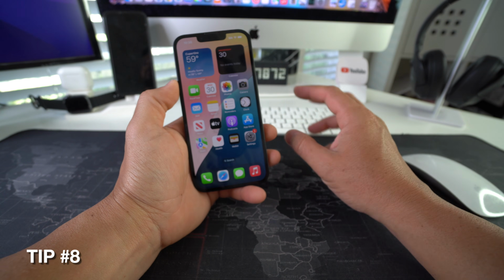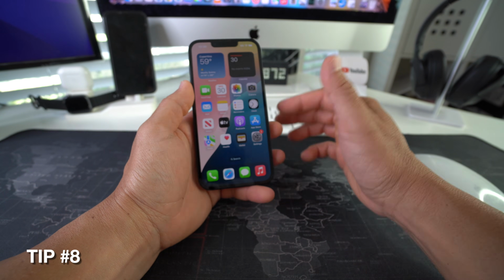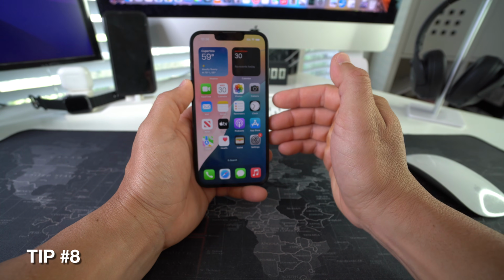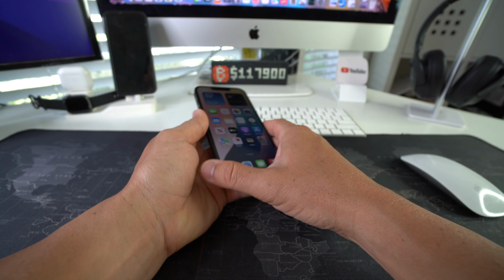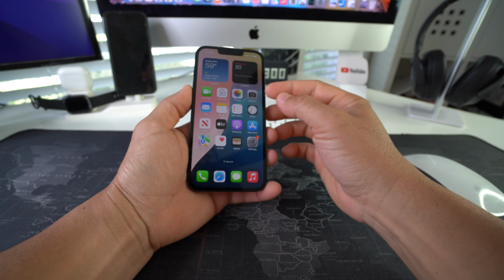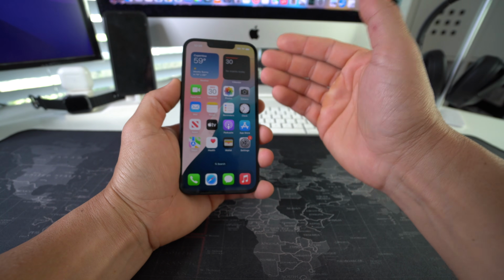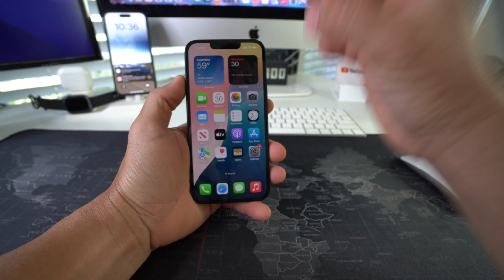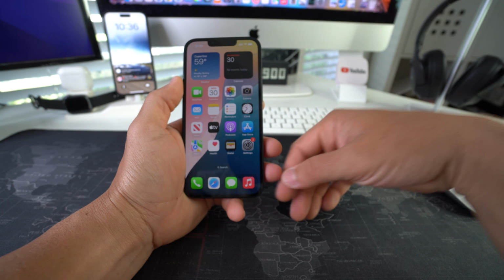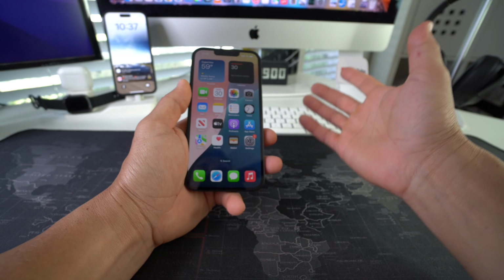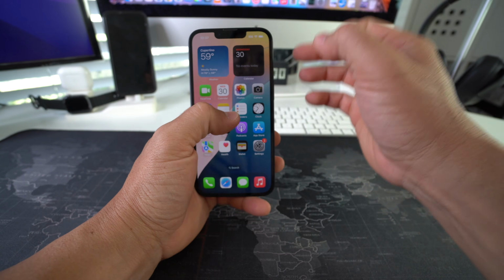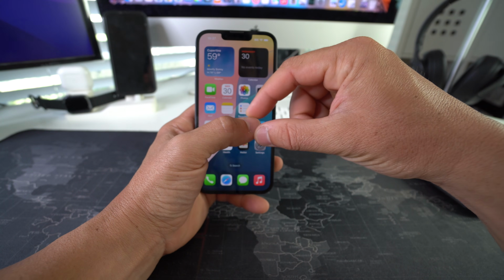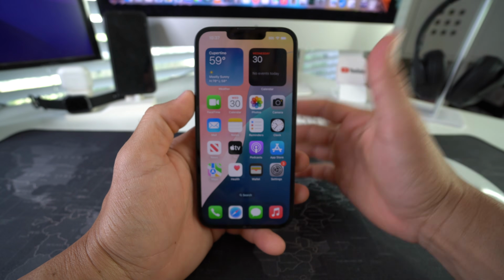So moving on to tip number 8, and tip number 8 is that if you're ever gonna not use your iPhone for an extended period of time, if you're gonna store it and put it away, it's good to store it with about 50 to 70% battery life left. So storing your phone with 0 battery, just letting it drain out and die, and storing it like that is bad for your battery over time. It will limit the capacity of the battery in the long term.